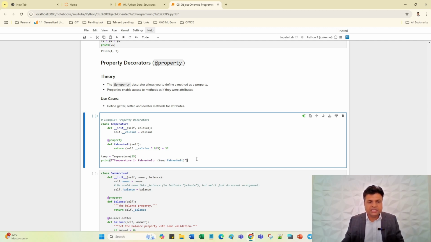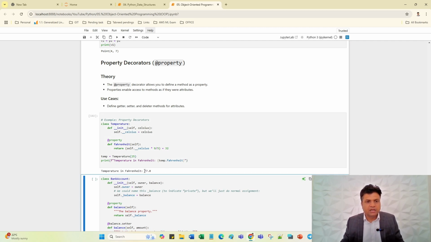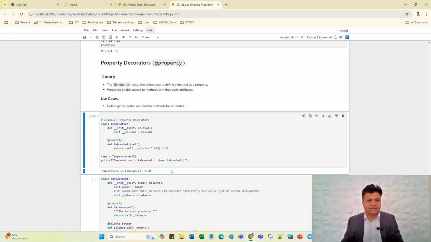So here the temperature in Fahrenheit will be displayed. I have passed 25 as Celsius. Let me see what the Fahrenheit for this one is. Fahrenheit for this one is 77.